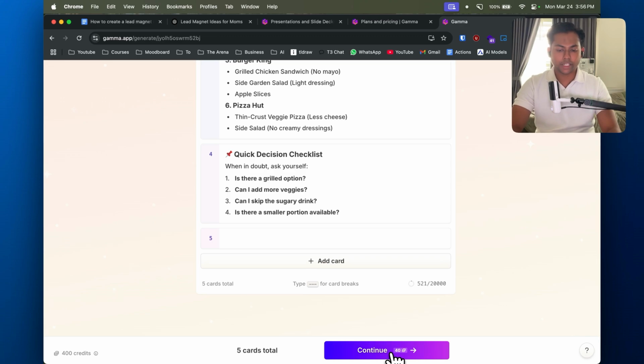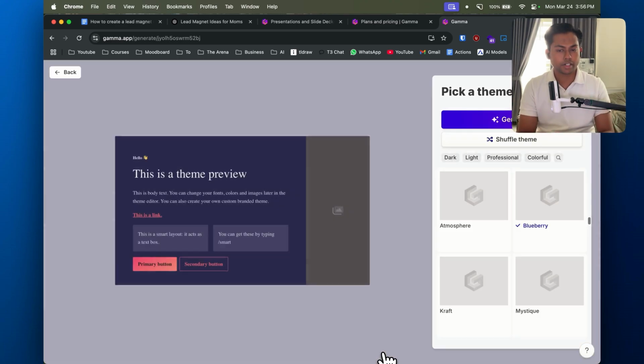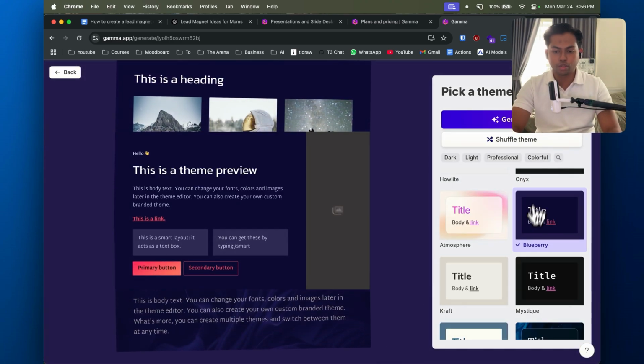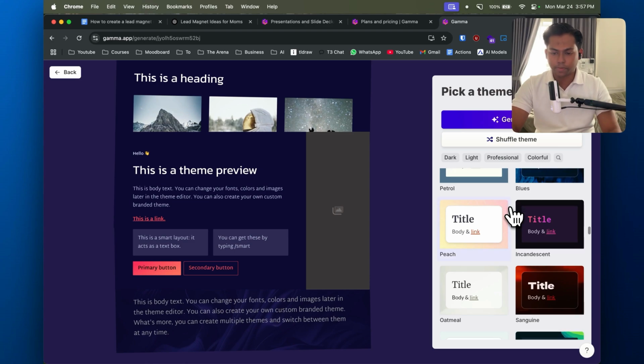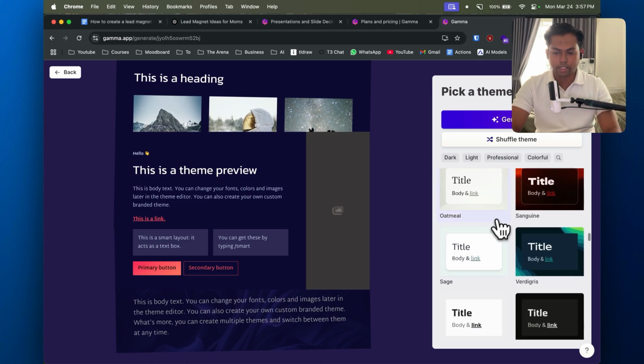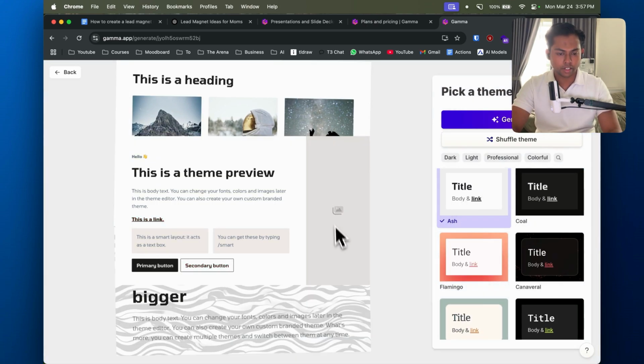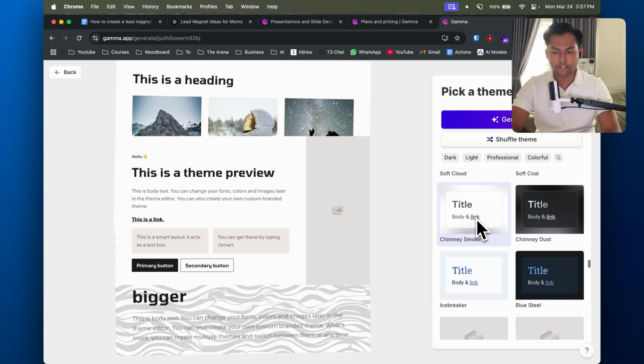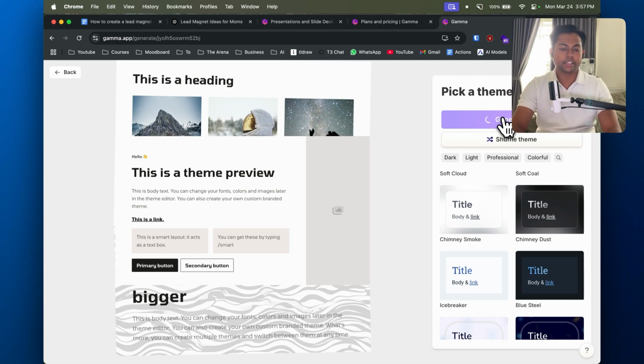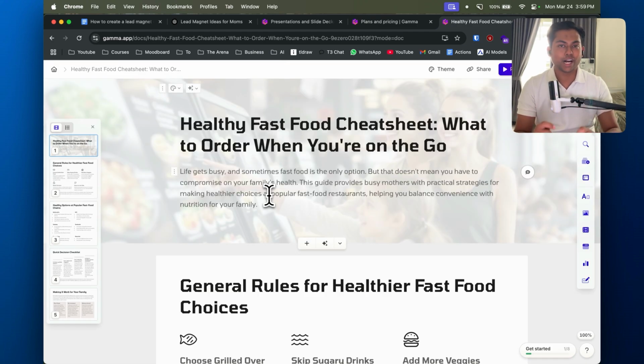Here it tells us that this generation will cost about 40 credits. So we can start and we can choose our theme. Don't worry too much because we can actually change the colors and the fonts later on. So let's see, let me try this one. Right, I'm going to choose this. You can choose whichever color that you like and click generate. So now Gamma has completed our lead magnet and we can now review it and edit it.